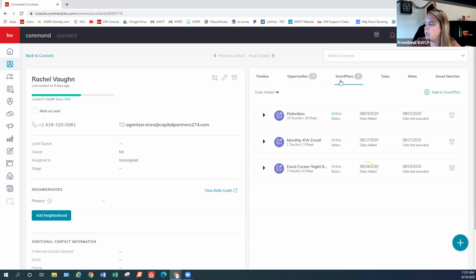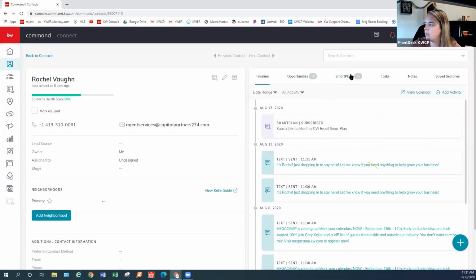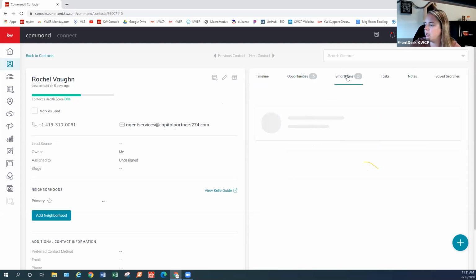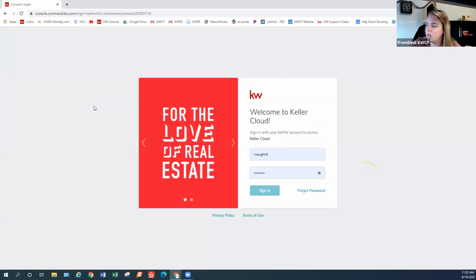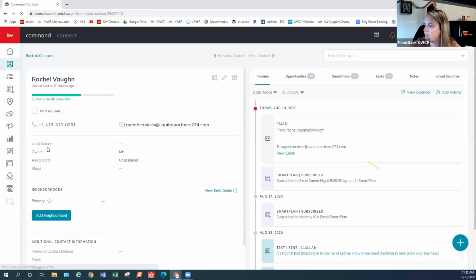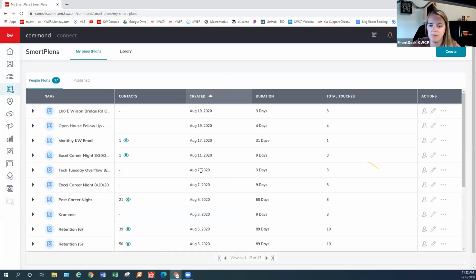And you can see what smart plans they're on in the contacts as well as adding them to it. I don't know why it logged me out. Weird. Do I have any other questions?